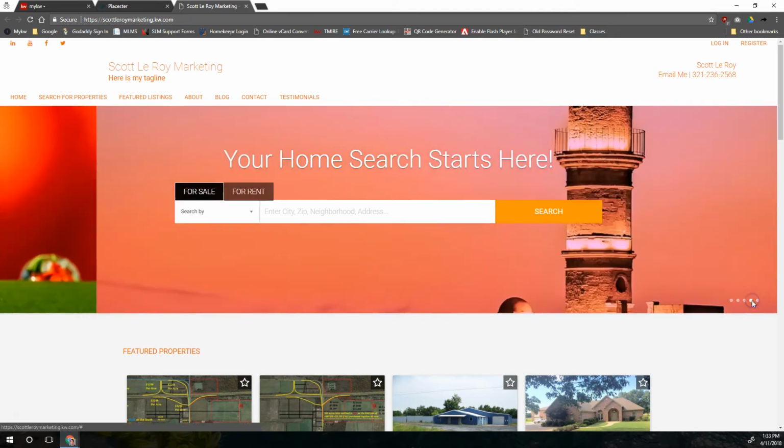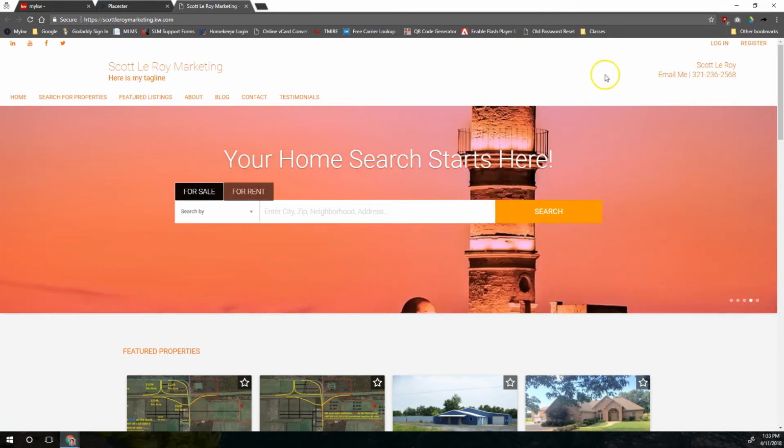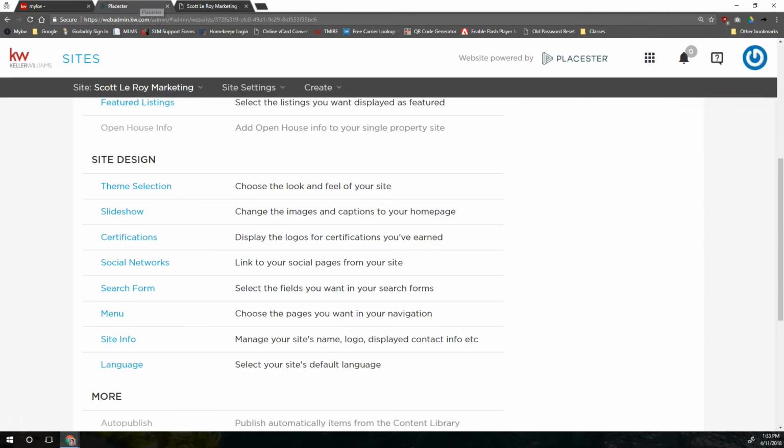Go over to my lighthouse image here. Again, it cut off a large part of the top and a large part of the bottom. You can barely tell that this is a lighthouse. So again, much wider than it is tall on your slideshow images.